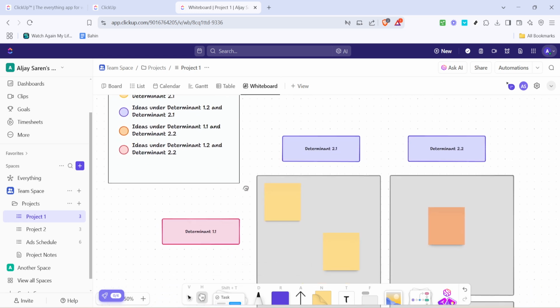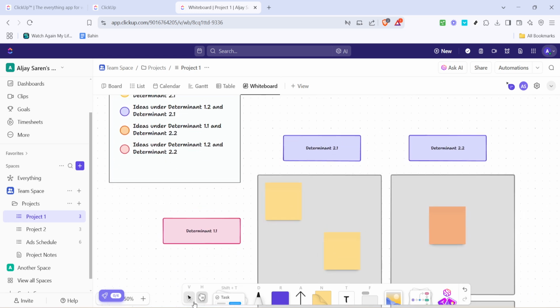And there you have it. You are now ready to start using ClickUp's whiteboards as part of your workflow. Whether it's brainstorming with teammates or laying out project plans, these whiteboards can be a powerful asset in your work toolkit.